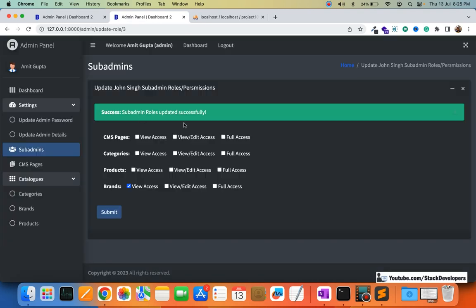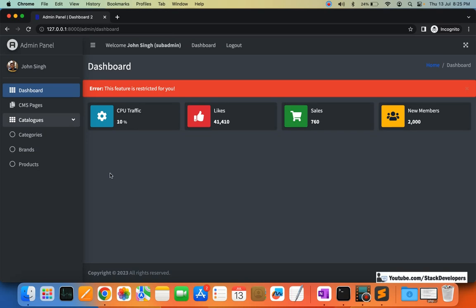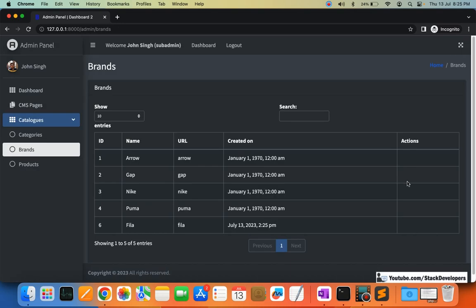So this time, see, subadmin roles updated successfully. So now John Singh must have the view of the brands. So I'm going to click on brands once again, and we'll see. Yes, now it is opening for John Singh. John Singh is able to see the brands module here, but still he can't edit this brand. He can't make them active or inactive. He can't delete. He can't add a brand as well.